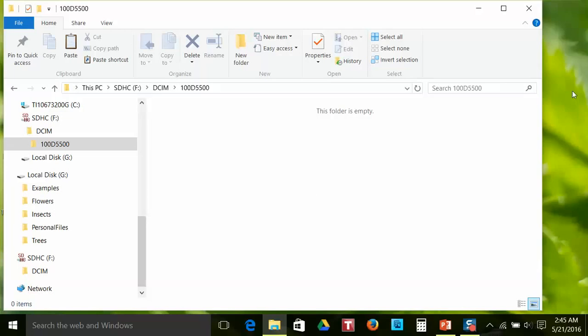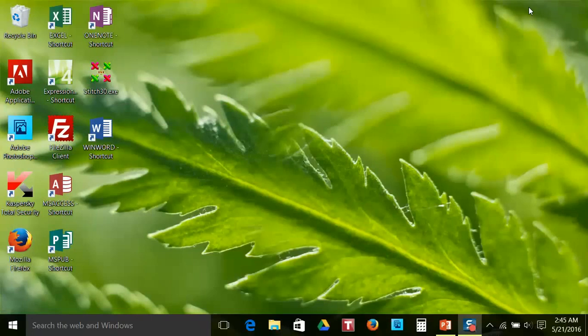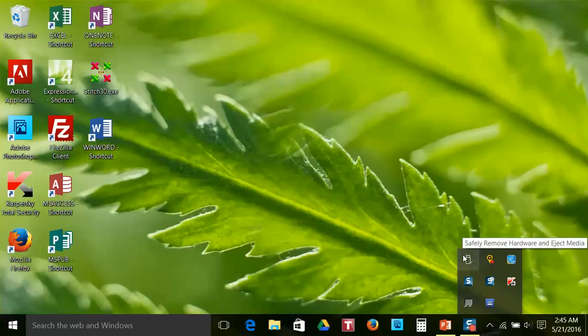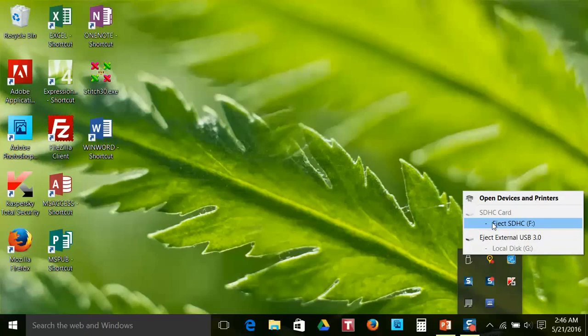I can now click the X button to close File Explorer. I can now eject my card from my computer by clicking the caret in the lower right corner of my desktop, clicking on the Safely Remove Hardware and Eject Media icon, and clicking on the F drive, which, as you remember, is my card. When the computer says it's safe to do so, I can remove my card.